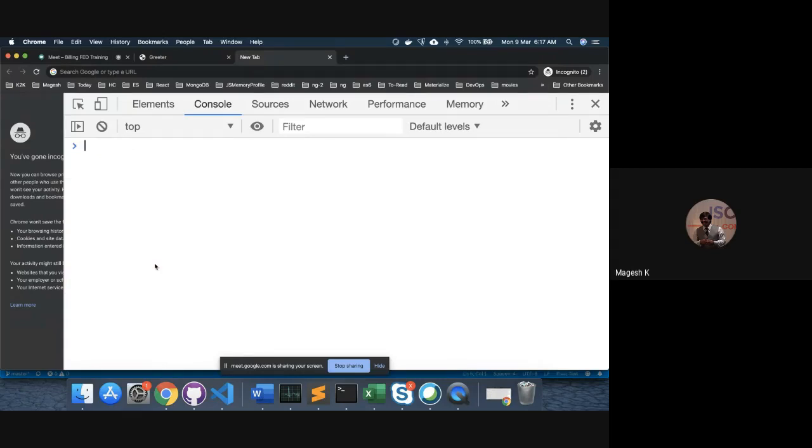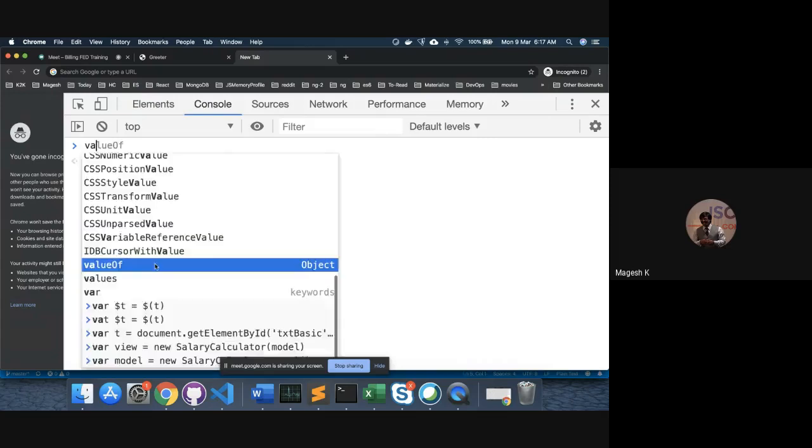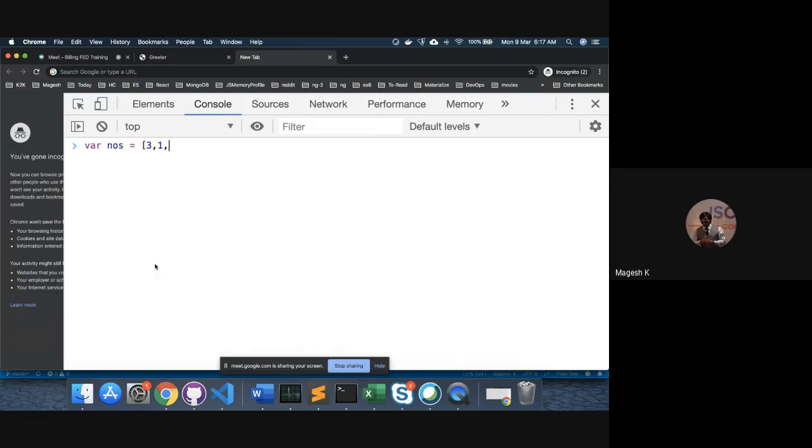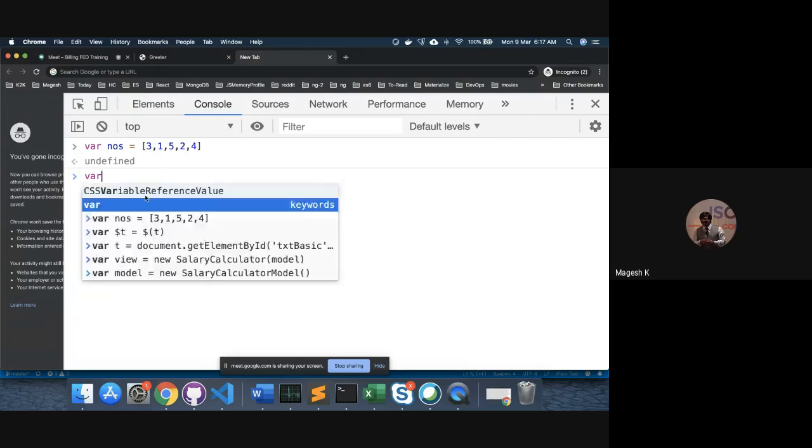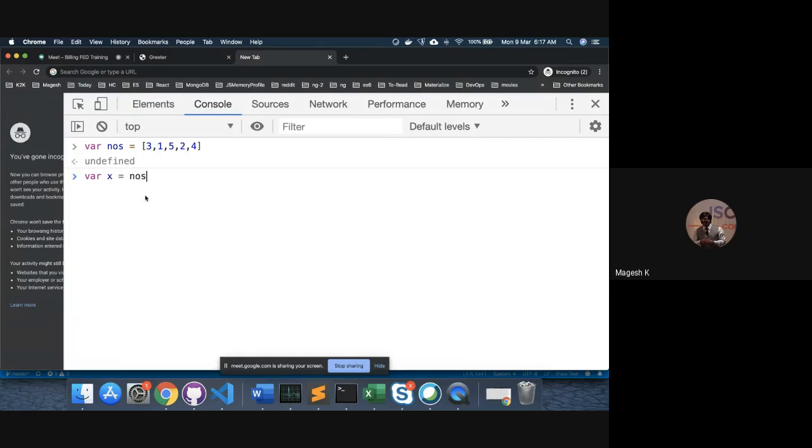The idea is to make the language more declarative, instead of making it more imperative. So how is this going to help? Let's say you have an array of numbers, 3, 1, 5, 2, 4, and I want to take the first two values in two different variables. So how do I do that? Usually you will say x equal to numbers of 0, comma y equal to numbers of 1. That is what we would do.